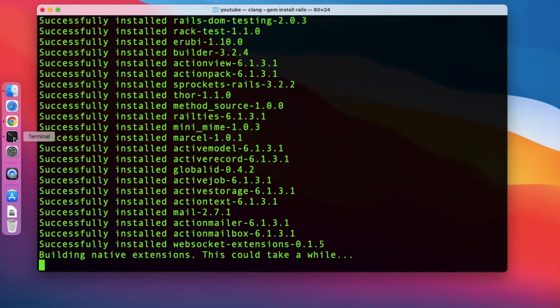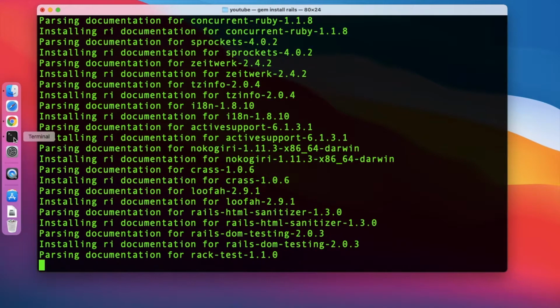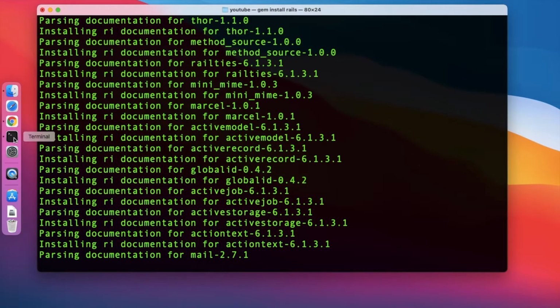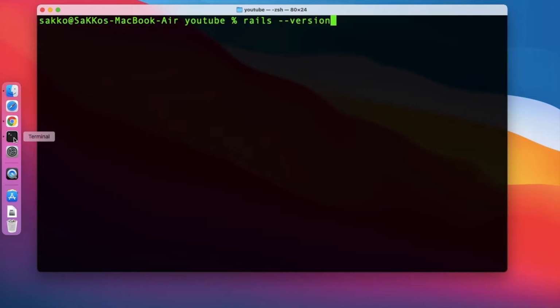The latest Rails version as of now should be around 6.1. This tutorial should work with any Rails version 4.1 and above. Now that we've installed Rails, you should have the rails command ready to use in the terminal. Let's test it by running rails --version.